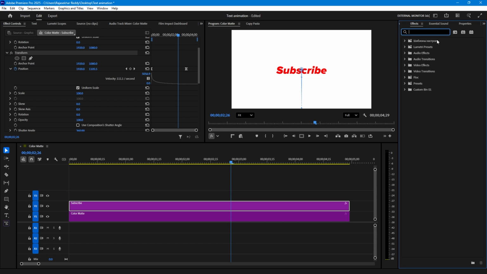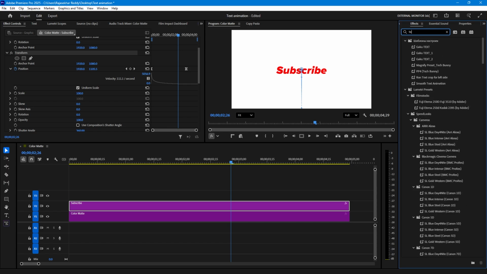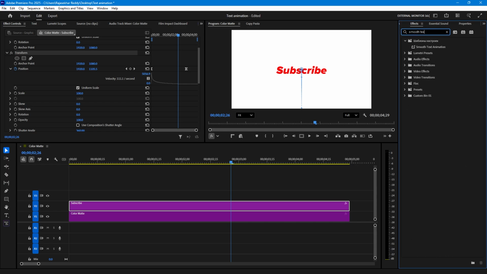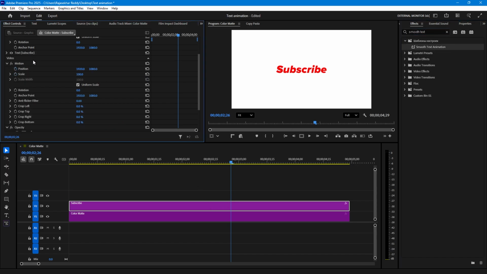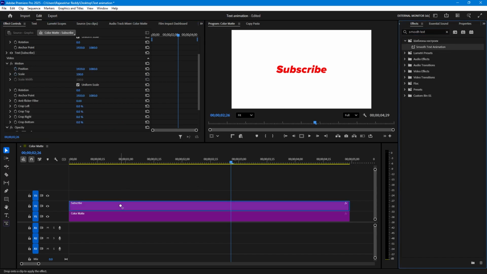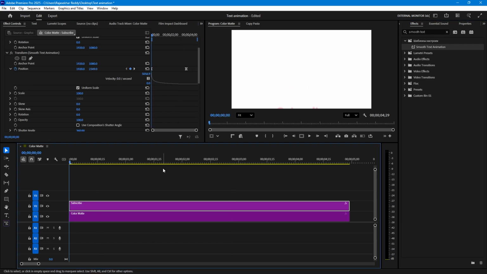Now if I go to the FX panel and search for smooth text animation, this is the effect I created. If I delete this, I simply drag and drop it here. As you can see, it is applied successfully. So this is how you can achieve that silky smooth text animation in Adobe Premiere Pro.